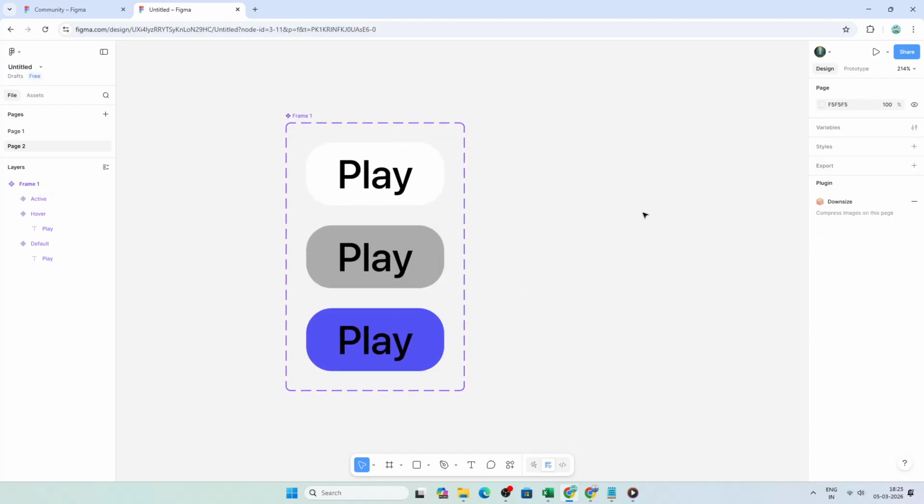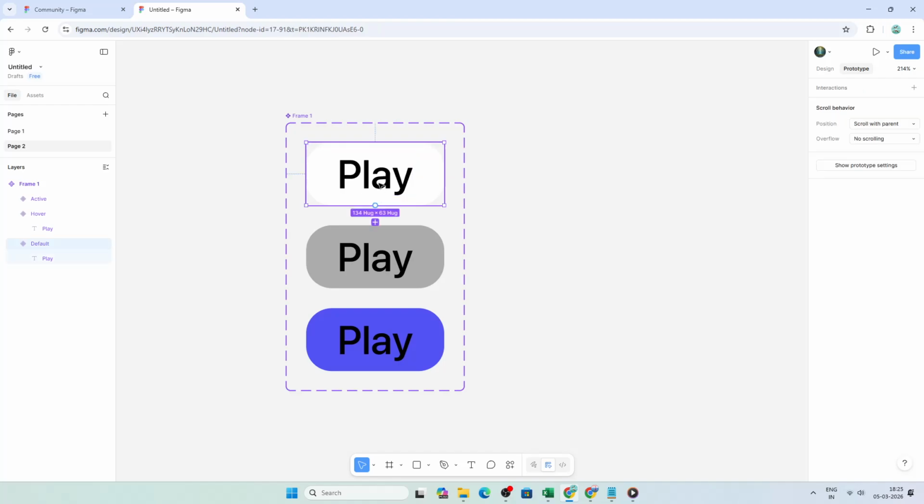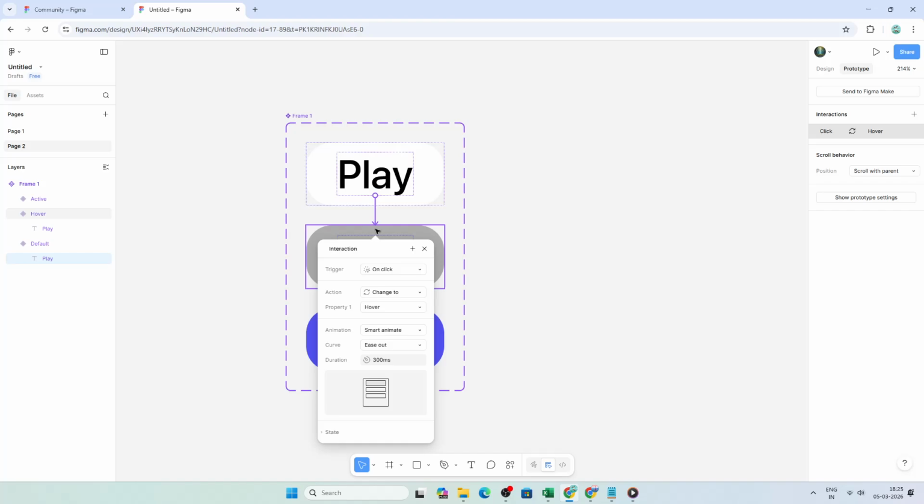Now add the interactions. Switch to the Prototype tab. You'll see a small blue node on your default button. Drag that node to the hover variant. In the interaction panel, set the trigger to while hovering and the action to change to the hover state. Choose Smart Animate so the transition eases smoothly rather than snapping.